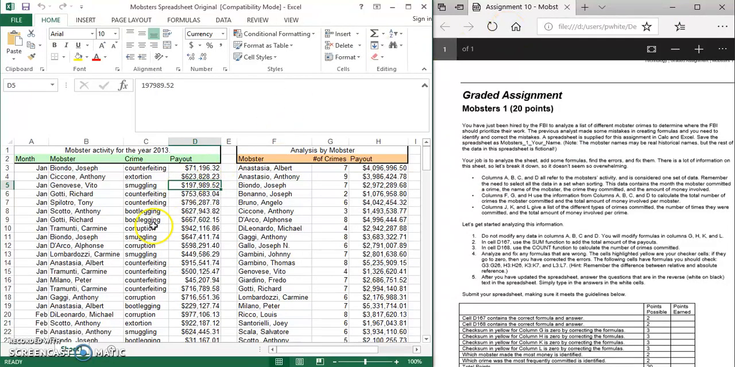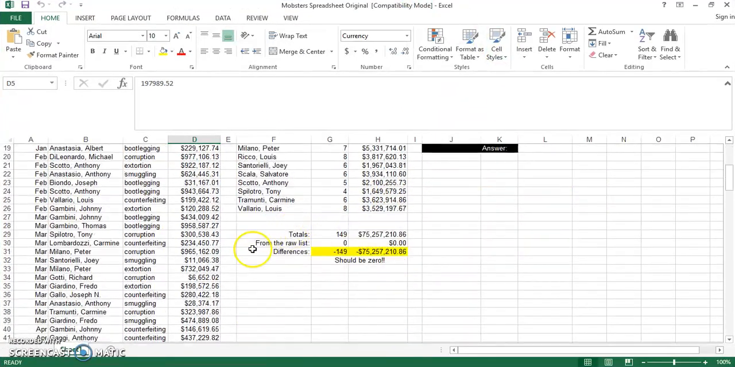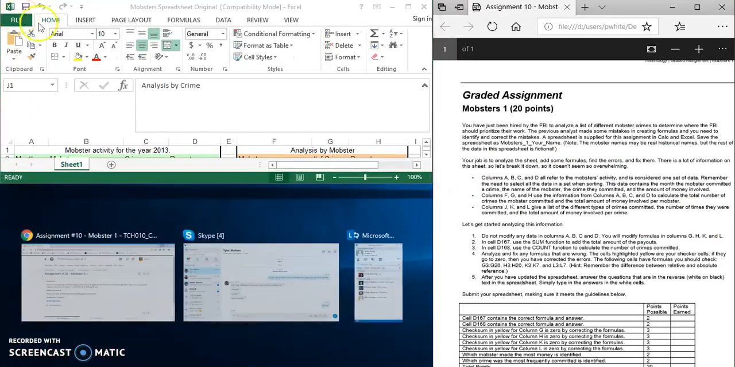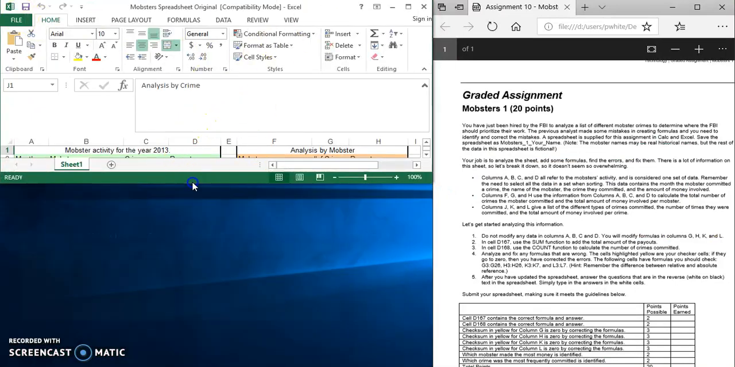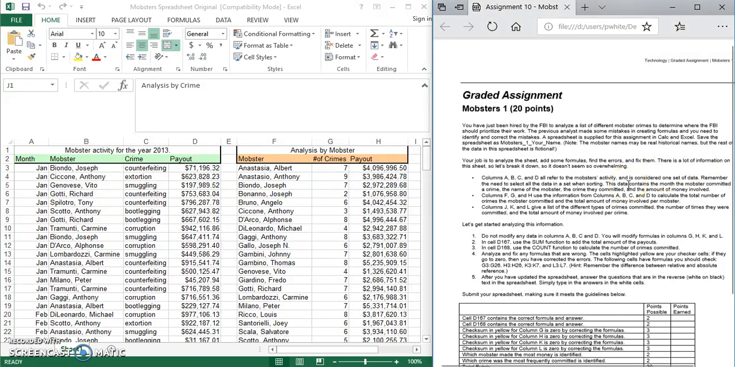Once you download that, you'll see a spreadsheet that looks just like this. This is the full spreadsheet. As you see, we kind of have 3 sections. We have the Mobster activity for the year, analysis by Mobster, and then analysis by crime. And we're actually going to do a couple things with this assignment. I have the rubric opened up here on the right-hand side. So we're going to start by modifying cells D167 and 168.